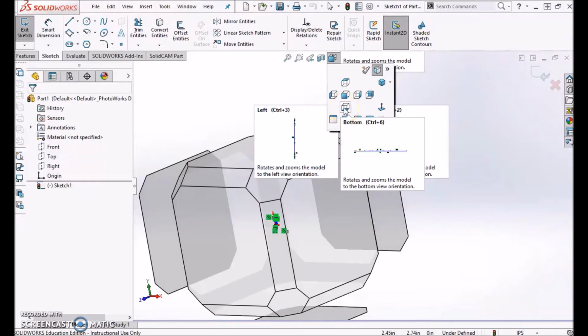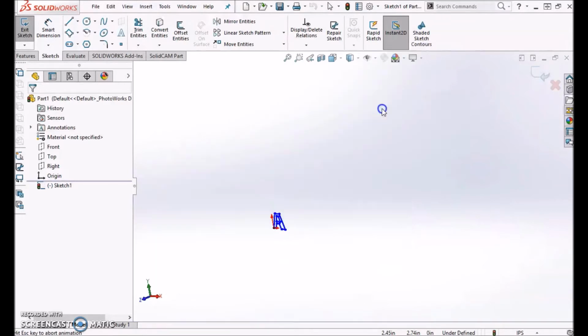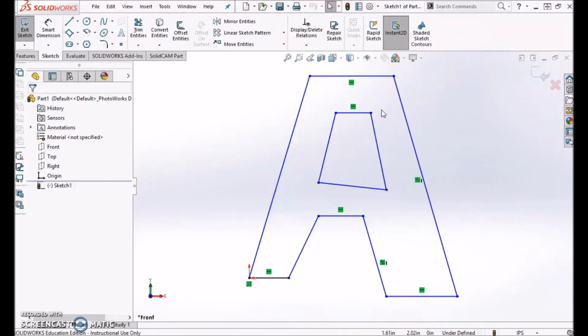You're probably like, well, how am I supposed to remember those? Very, very easy here. I personally don't use any of these. The ones that I use are these two. Control 7 puts you on a 3D view, and Control 8 is normal to. So you notice it says it rotates and zooms the model to the view orientation normal to the selected plane. Basically what that's saying is if you do a Control 8, it's always going to rotate you perfectly flat to the view that you are drawing on.